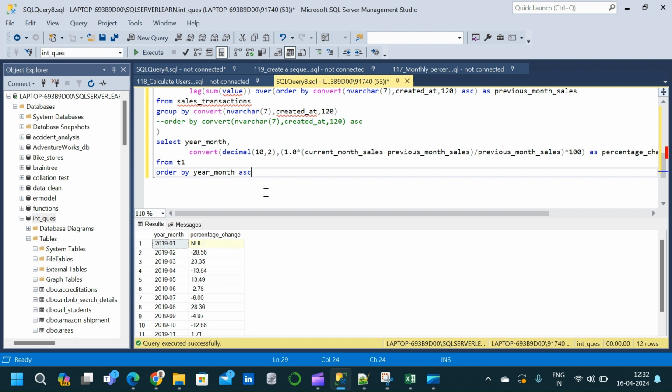Now we can see that we have the required output in the required format and in the required order. The first column is year_month and the second column is percentage change. Now coming to the year month 2019-2, we can see that there is a decrease in sales with respect to the previous month, that is 28.56 percent less compared to the previous month. And coming to 2019-3, which is the third month, we have an increase of 23.35 percent in the total sales. And now we have obtained our required output.